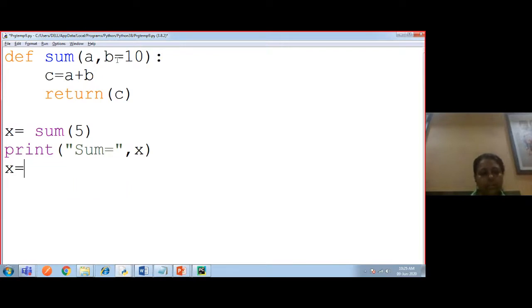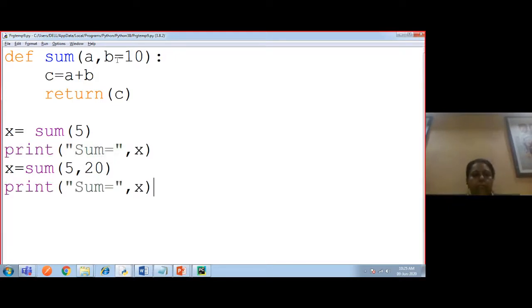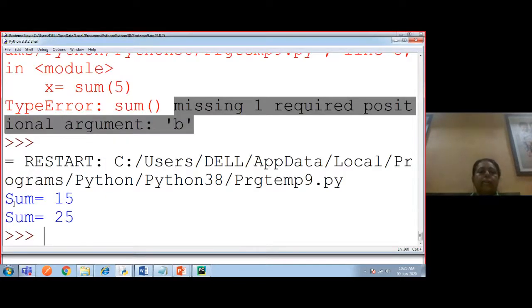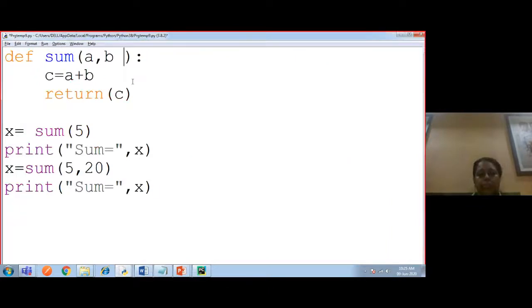And also have sum 5, 20, right? And then again print the sum. Right? So now run this. So it is showing 15 and 25. In the first case, it has shown me an error. If I don't write equals 10, then it is showing me an error over here.